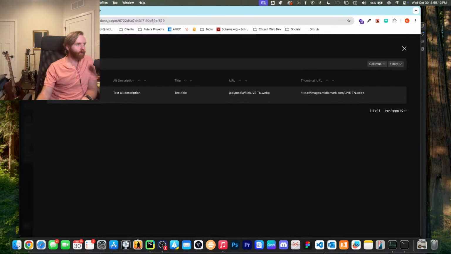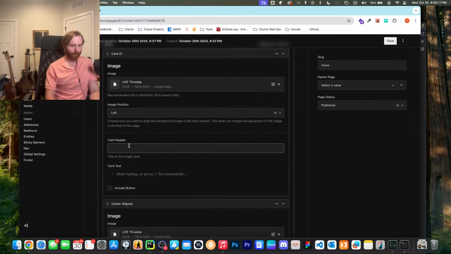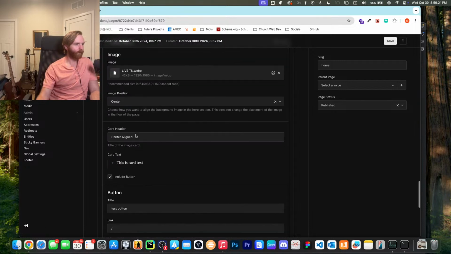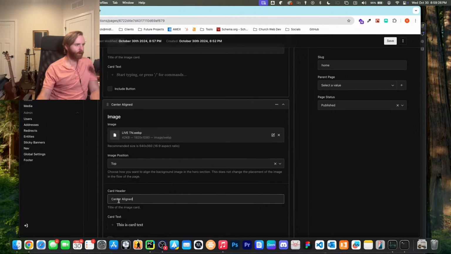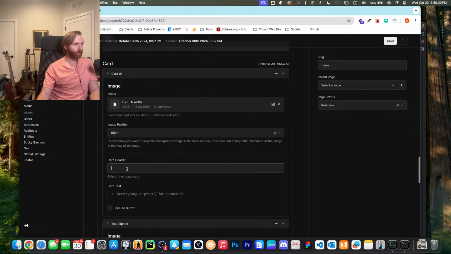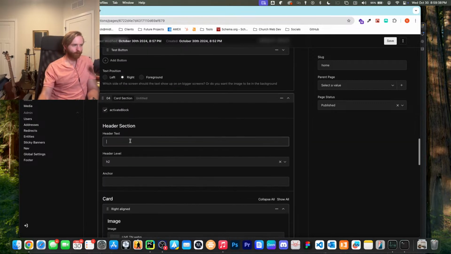So let's go ahead and choose existing. We'll do left. I know, right? So, oh, it doesn't really matter. Well, let's actually do this then. So, top aligned, right aligned. This is card text. And so the alignment is going to be in the image, not the actual text. Card section.